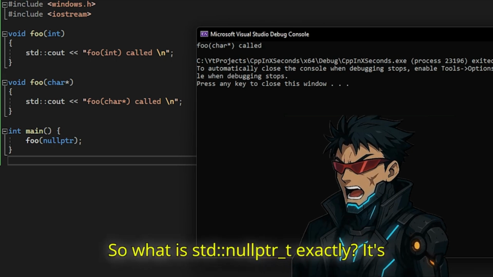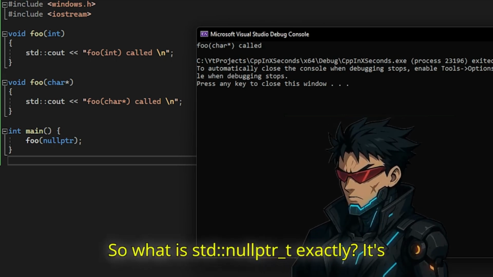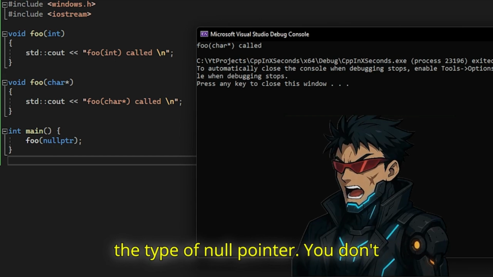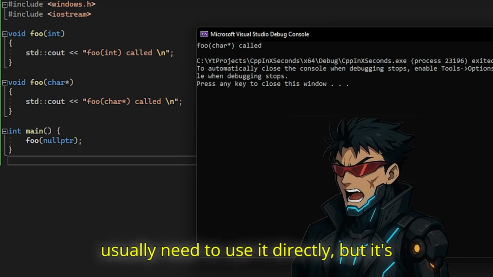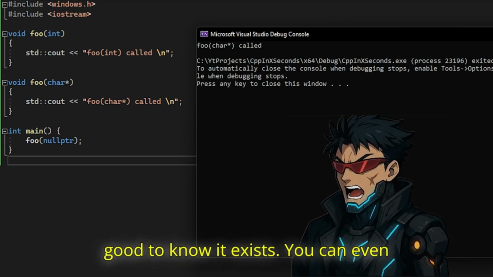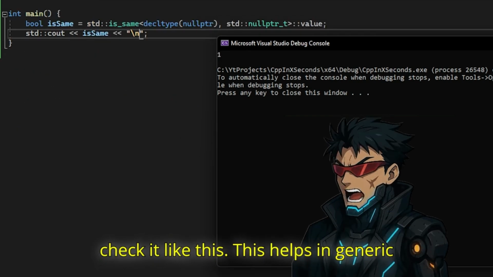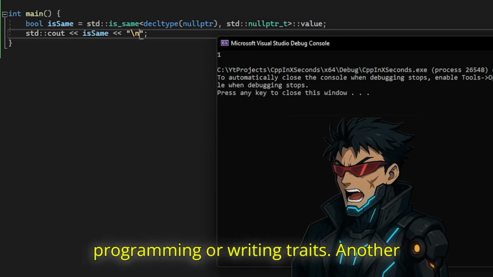So what is std::nullptr_t exactly? It's the type of nullptr. You don't usually need to use it directly, but it's good to know it exists. You can even check it like this. This helps in generic programming or writing traits.